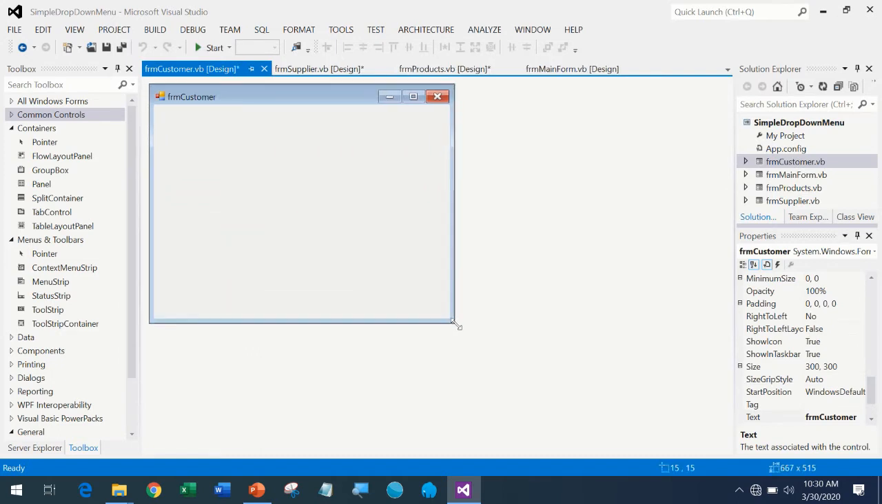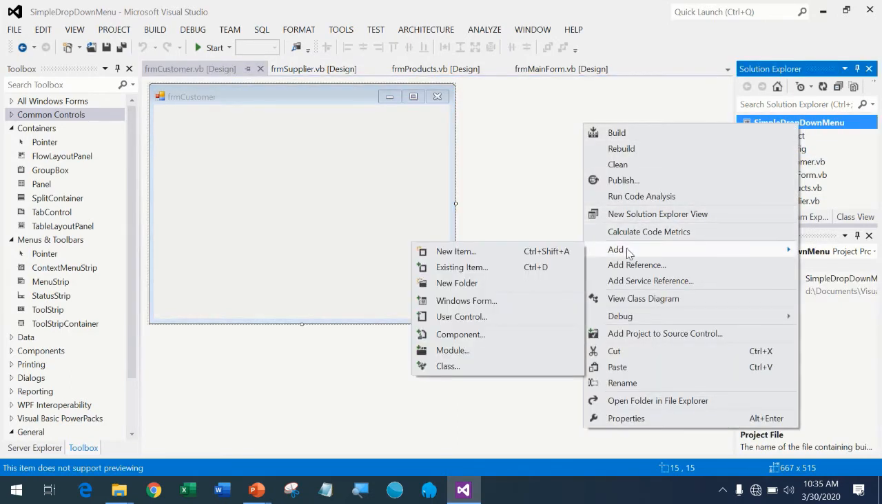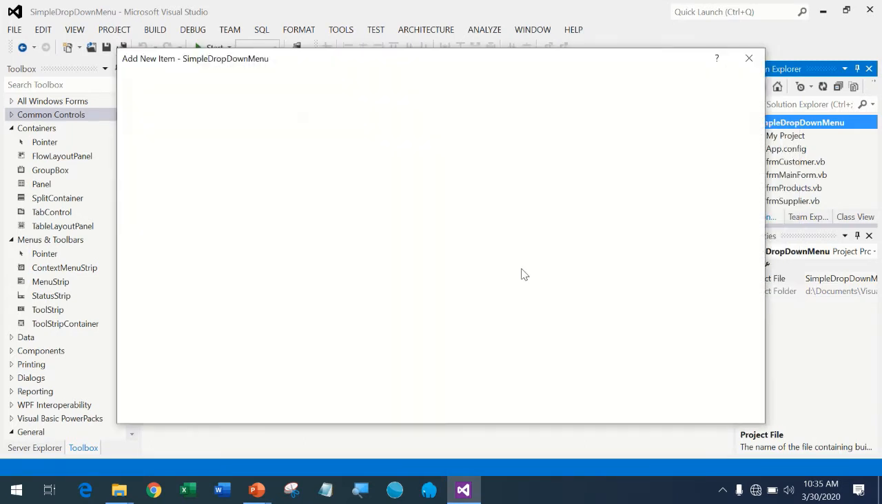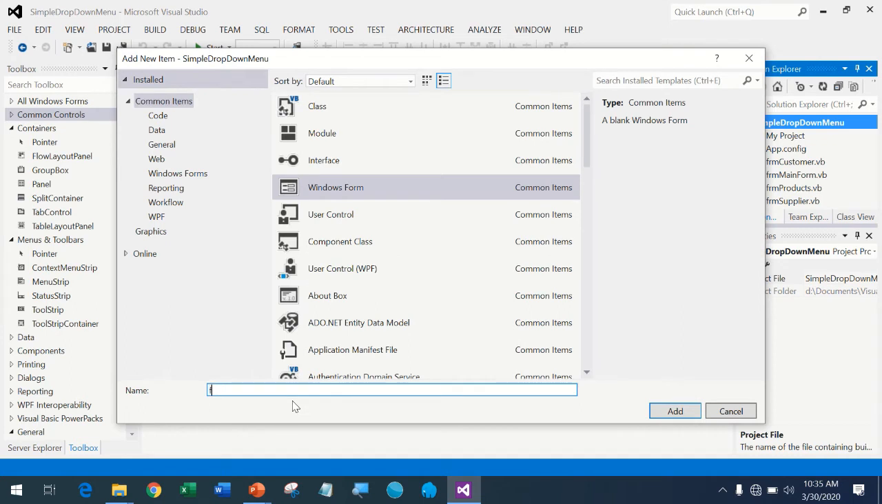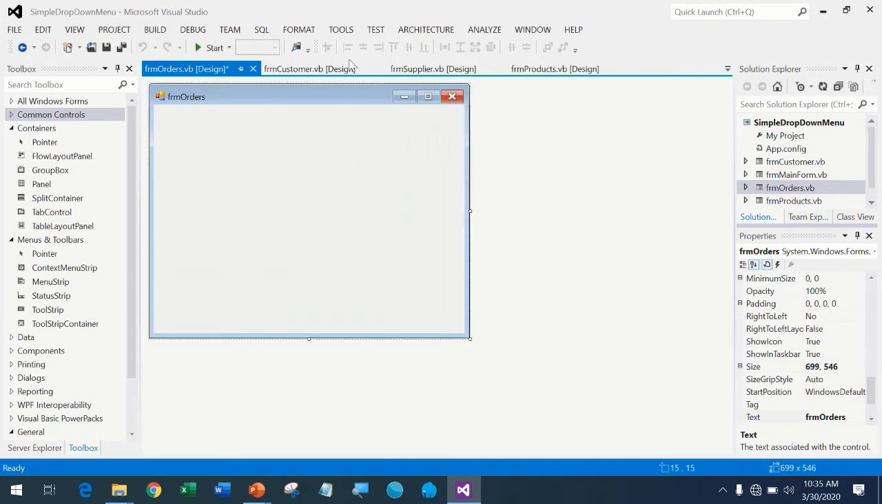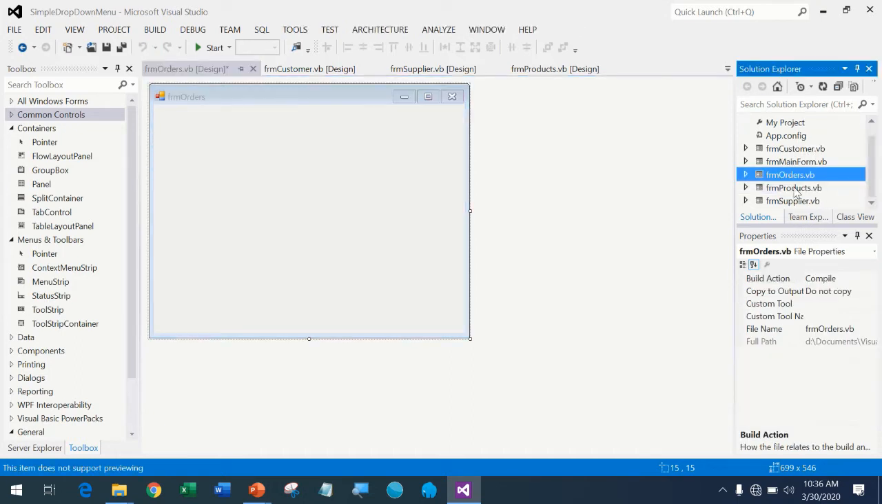Okay, let us add one last form. Let's name this form FRM orders. Okay, now let us put labels on each form.